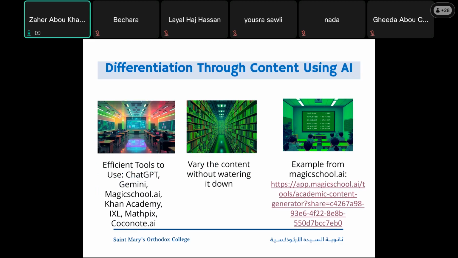Okay, I listed here a list of platforms. Actually, there are hundreds of platforms, but we chose what we work with mostly and what is important in our teaching in school. So we have, of course, you all are familiar with ChatGPT, Gemini, MagicSchool.ai, Khan Academy, IXL is very important, MathPix and Coconut is a very important platform, and you will check after a while why.